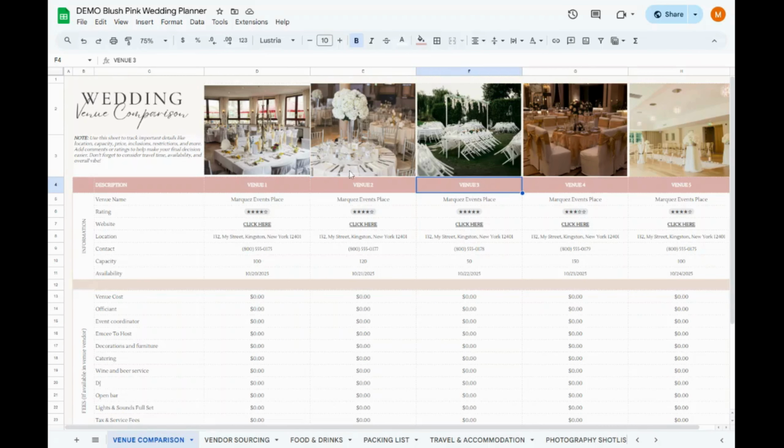This lets you quickly see all your venue choices side by side for easier decision-making. Below that, you'll find the Package Inclusions section, where you can list all the details each venue offers, like the officiant, decor, tables and chairs, catering, open bar, lighting, and more. Just fill in the costs or notes under each venue's column to compare what's included and what's not.